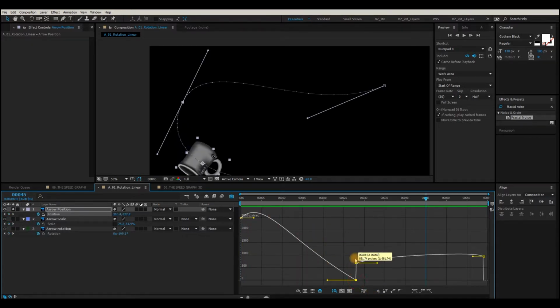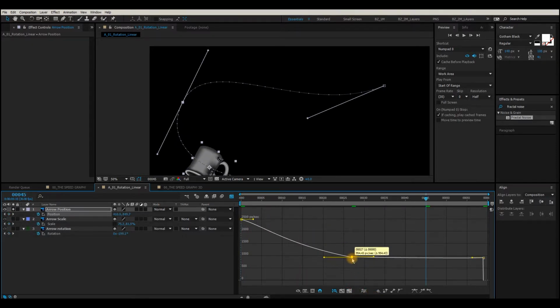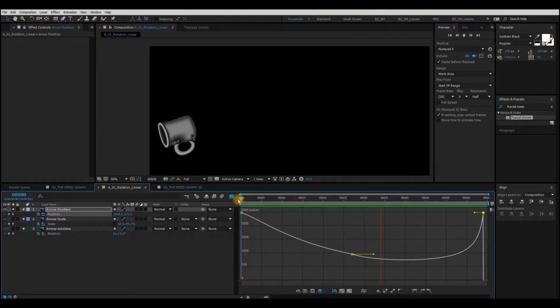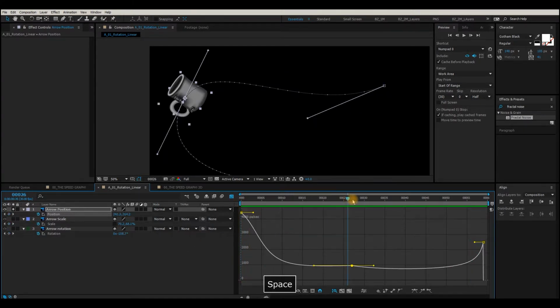Now some people don't like it because it's hard to do this continuous Bezier thing from left to right. You can still do it, but it might be a little bit clunky. So I hope that makes sense.